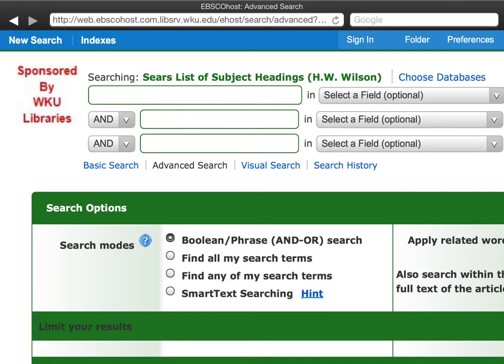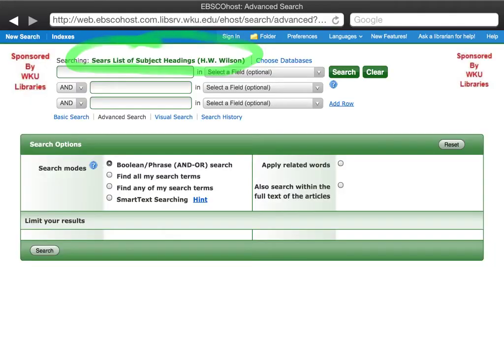Now here we are at the interface, and the Sears interface is very similar in look and feel to all of the other databases that are in EBSCOhost. So you need to make sure that you're in the right place. So look for Sears list of subject headings there at the top. And what I do when I select a field, because I want the widest choices of subject headings possible, I use TX all fields. And let's do a couple of practice subject heading searches.